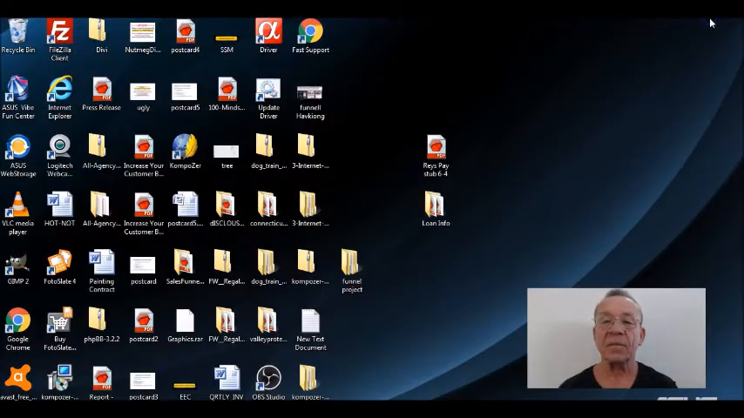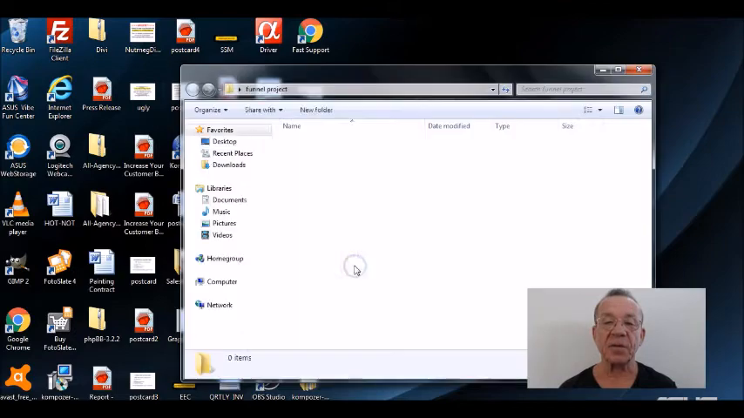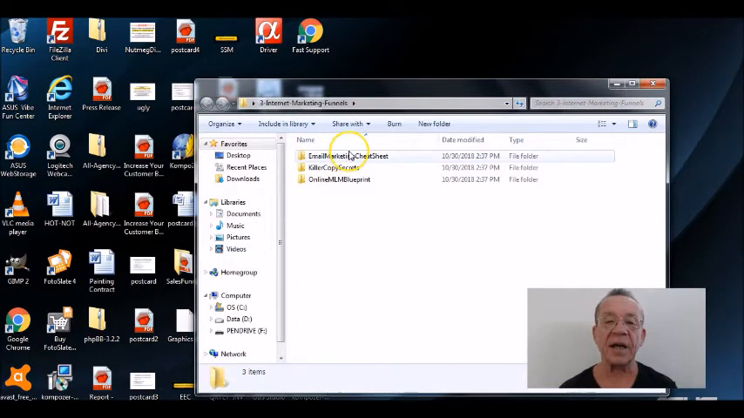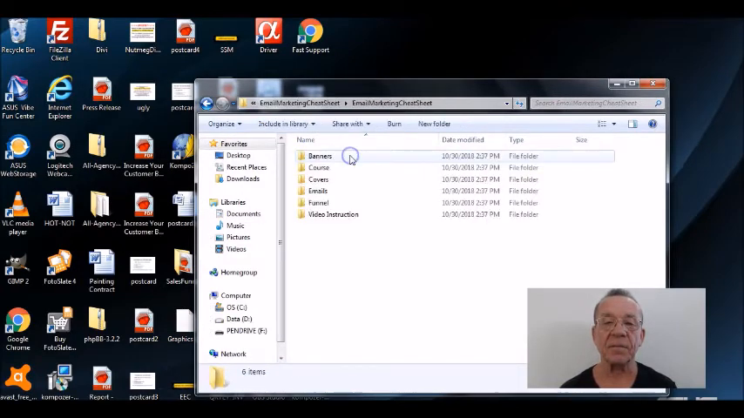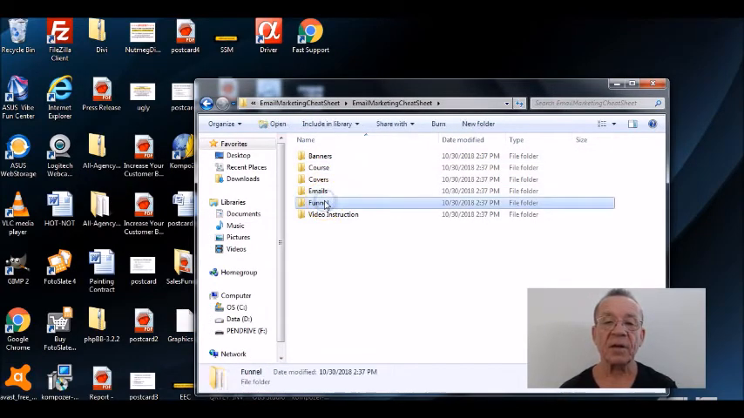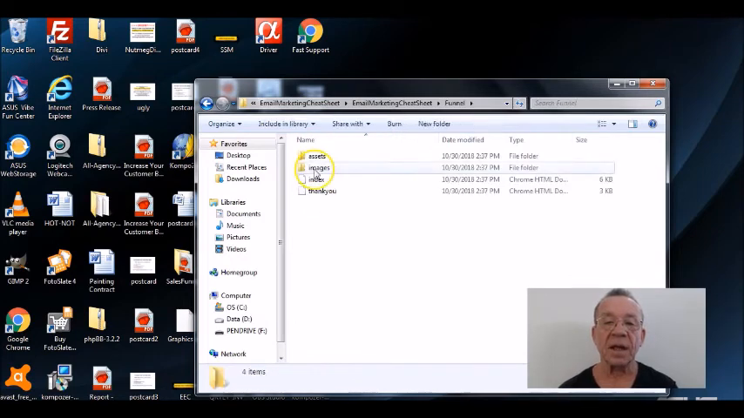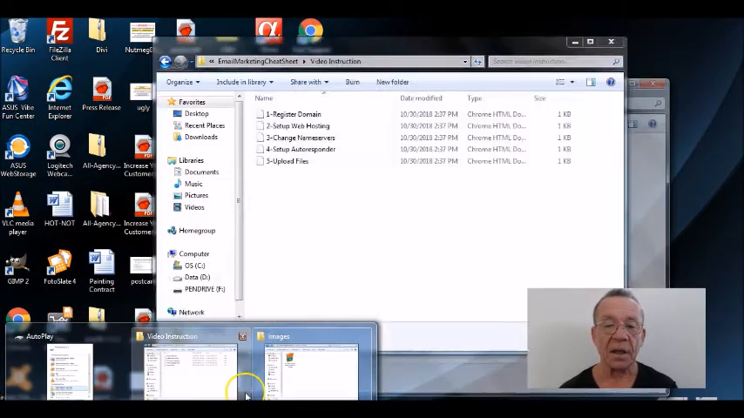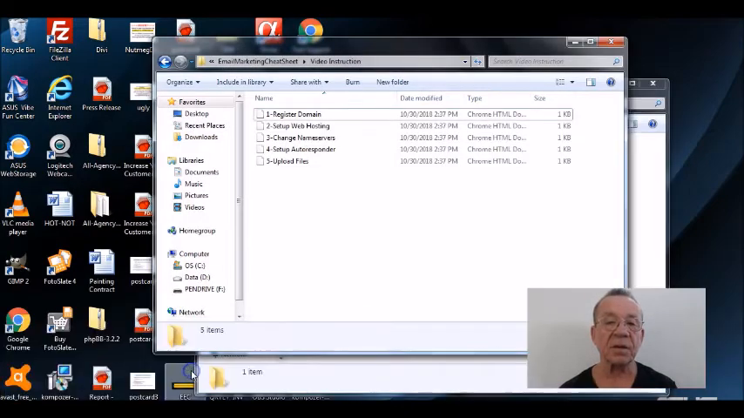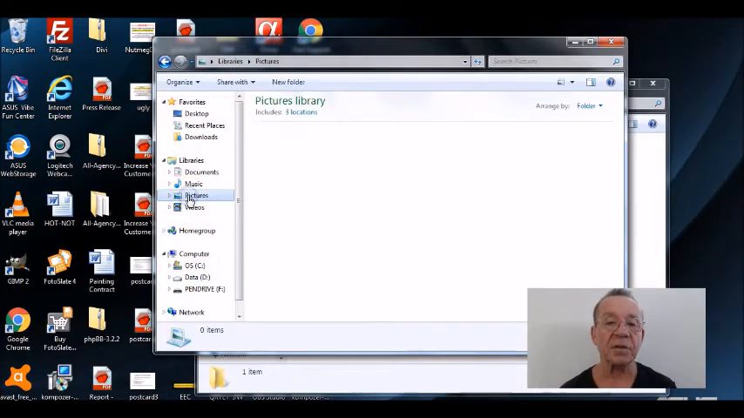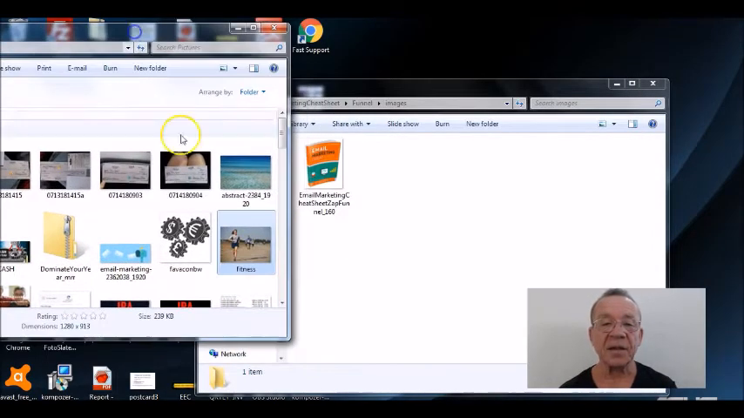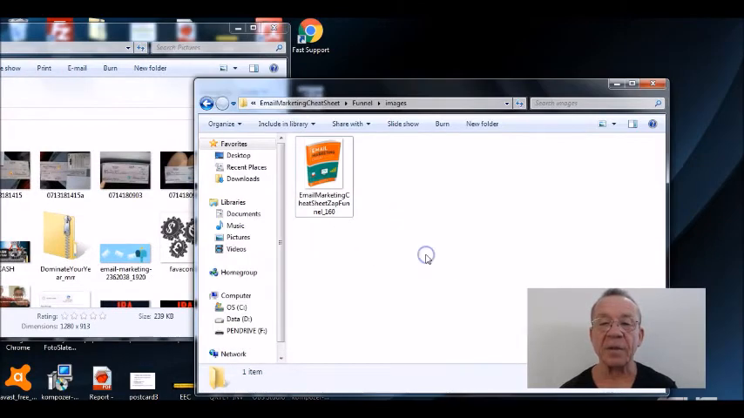So here's the folder, project folder. Oh, excuse me, not that one. Here's the folder right here, and here's what we're working on. So if we go to the funnel, and here's the images. So it's only got one image in there. So if you had another image that you wanted to put in there, say, and if I go to this right here, and I'll go to pictures. And we'll just pick a picture. And so we take this picture and say we drag it, drop it in there.